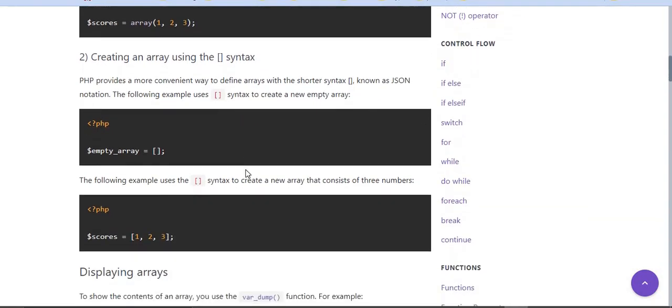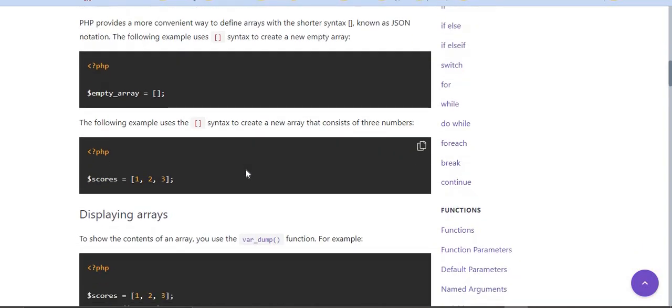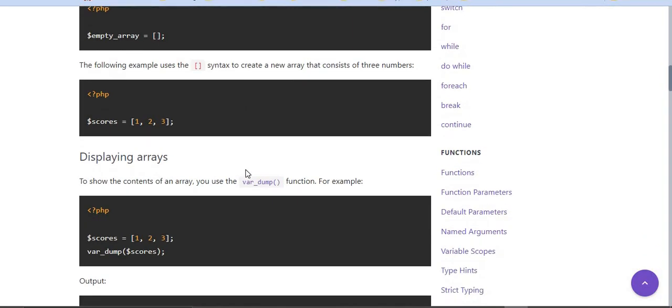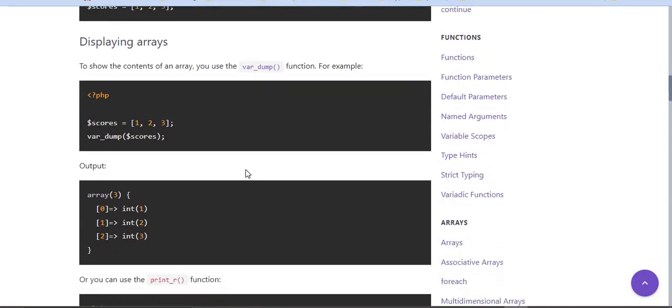Now we will create the same array using the bracket syntax, also known as JSON notation. The following example uses the JSON notation syntax to create an empty array. And now we create the same scores array, with the values 1, 2 and 3. Now we are not using the array construct, instead we are using the JSON notation syntax for defining an array in PHP.